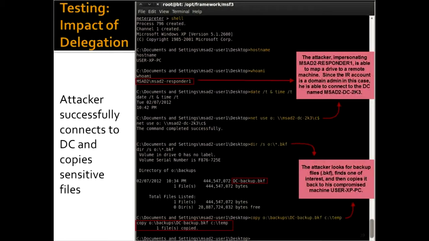Continuing on, I want to show what's possible now that I am responder 1 and I've got the delegate-level token, which allows me to authenticate to remote systems. So again, who am I? I'm responder 1 on XPPC. And I'm going to use net use here to map a drive to the domain controller, MSAD DC 2K3, and the C$ share, the C admin share. I'm able to map a drive because my responder account is a domain admin, and he has just made it easy and given full privileges throughout the domain for this account.